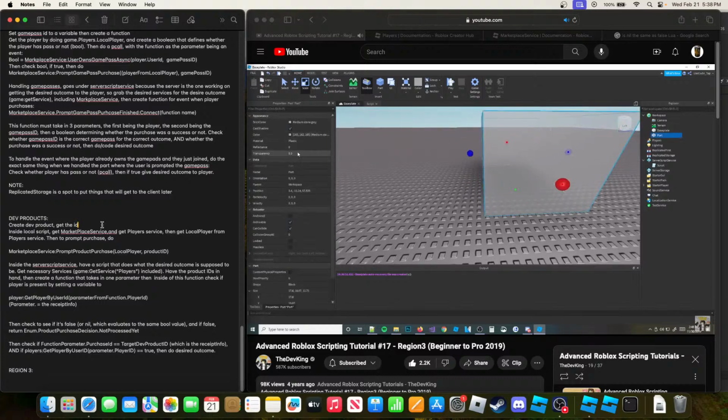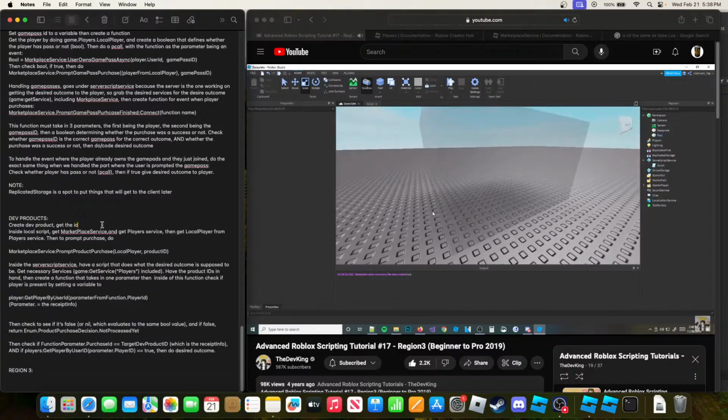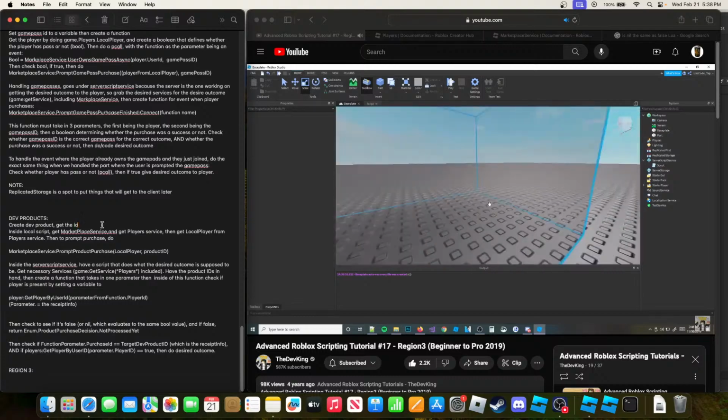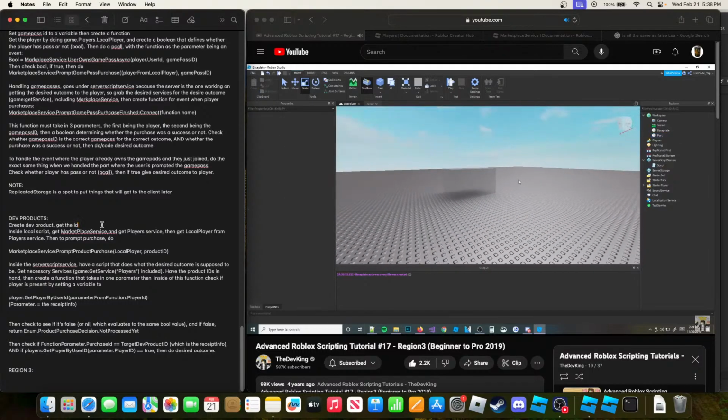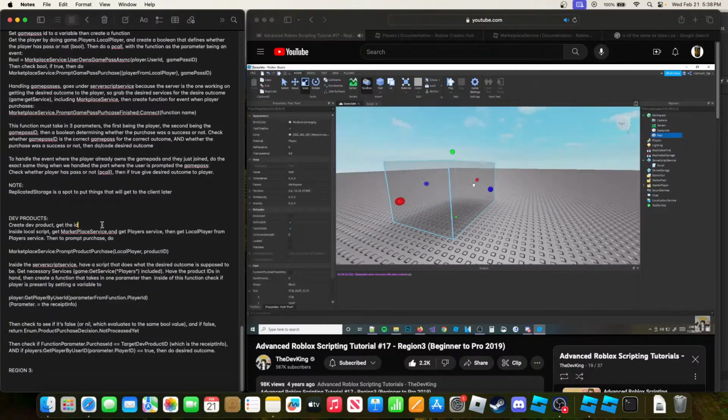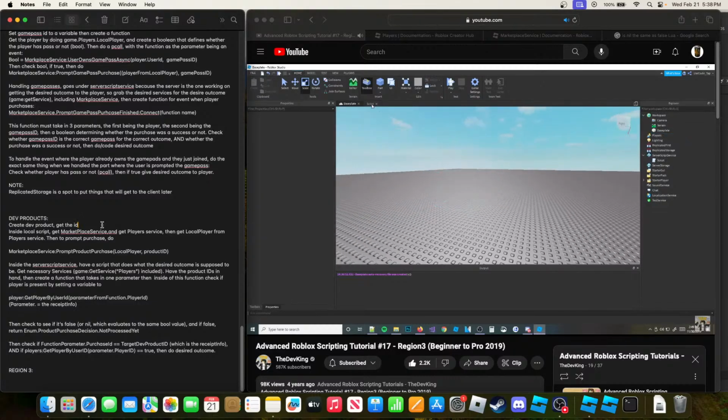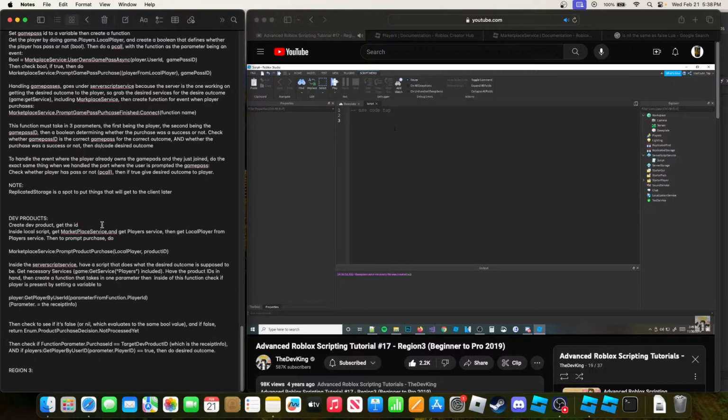So this is a whole region. And I can go inside of it, and I can do whatever I want. Basically, you can make these with scripts. You can make a region from a part, or you can make a part from a region. You can do whatever you want. So what we're going to do is make a region and then make a part to show the region. First things first, we're going to type local region, and then we're going to do region3 dot new.